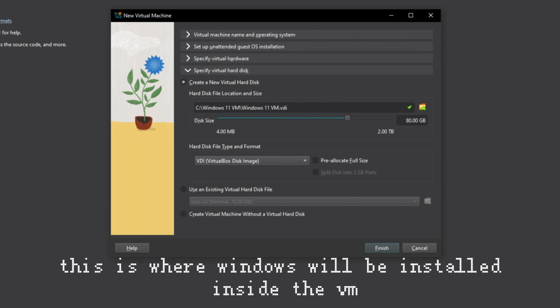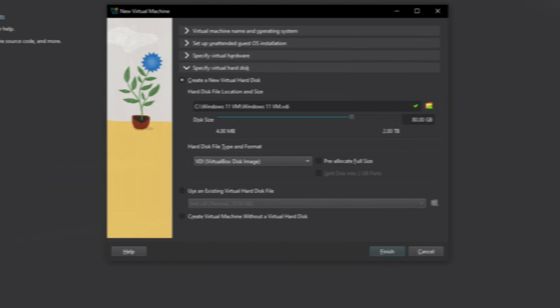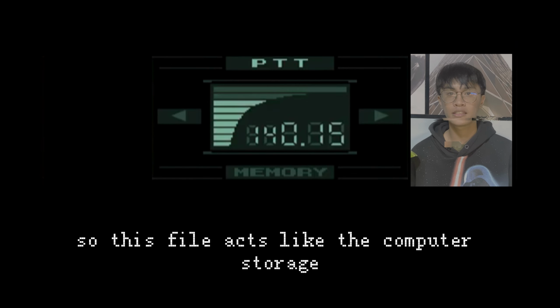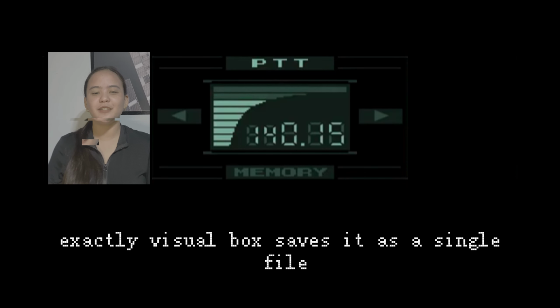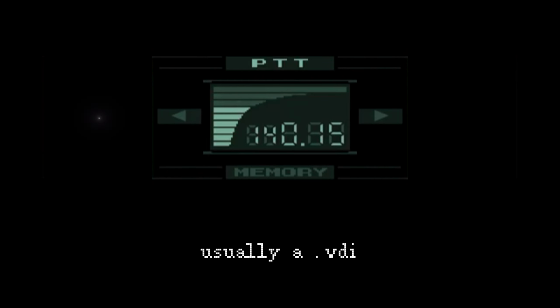This is where Windows will be installed inside the VM. So this file acts like the computer's storage. Exactly. VirtualBox saves it as a single file, usually a .vdi.